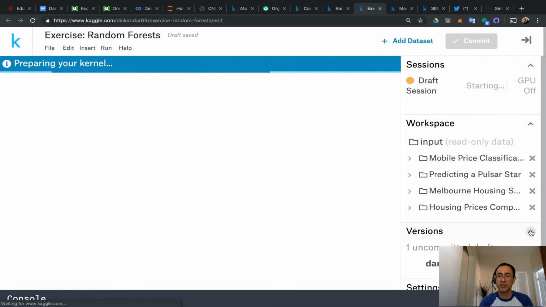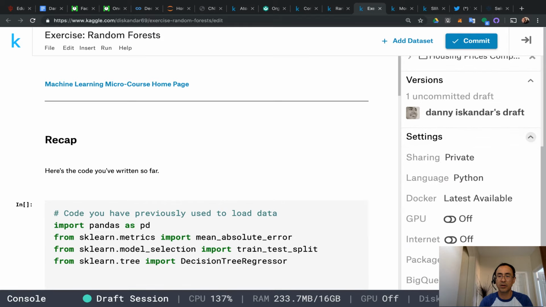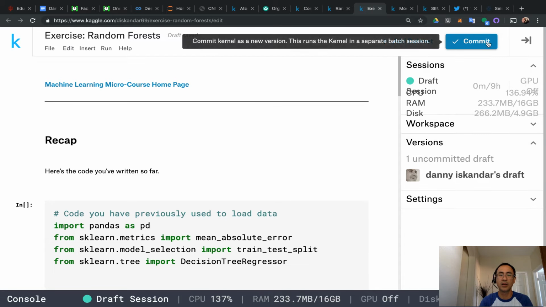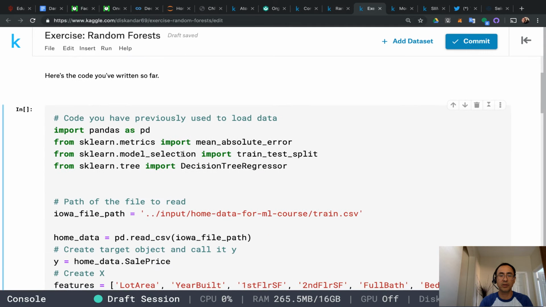Okay, let's see, version. Should I turn the GPU on? The GPU is still off. I think you can just leave it off. It's fine. Okay, so we are going to import all of this.